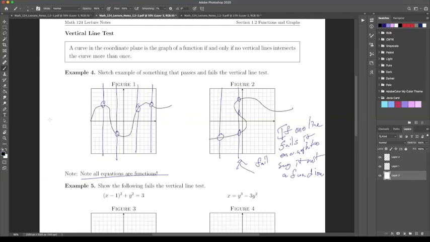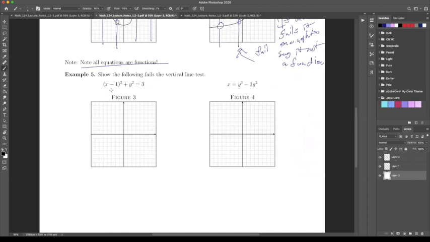And so let me actually show you an example of that. So here is an equation of a circle. And technically, we should know how to graph this at this point, right? Hopefully.